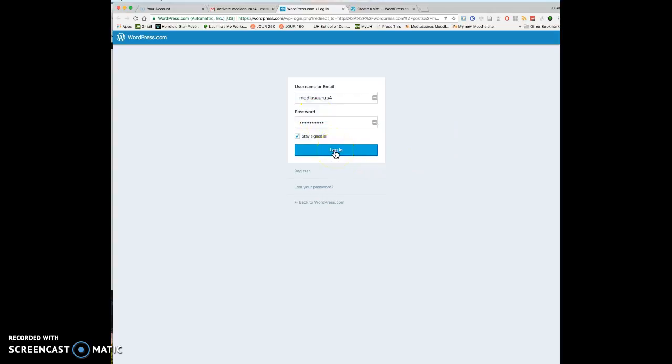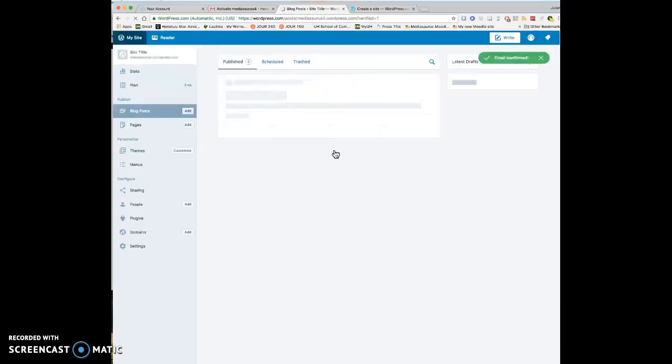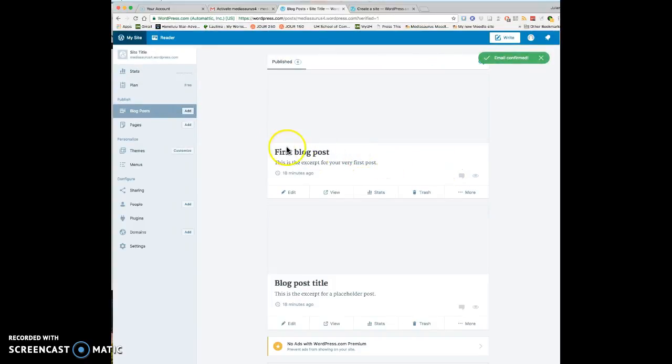Okay, so at this point I'm going to log in. And what I'm looking at here is the back end, or the control panel of my blog, which is called the dashboard. And I'm pretty much set up. I'm ready to start creating my blog now.